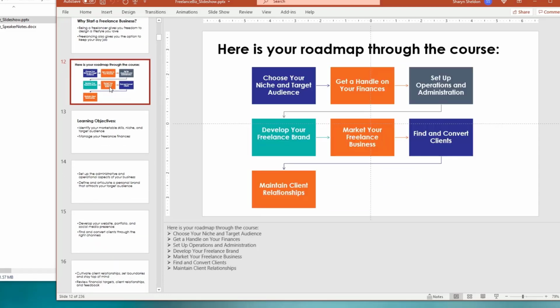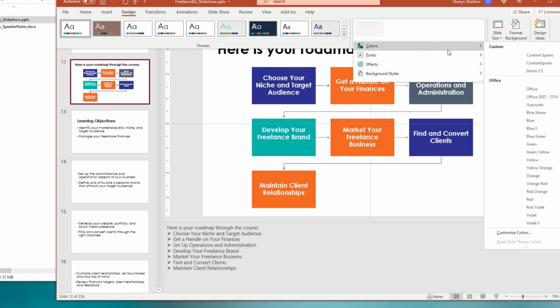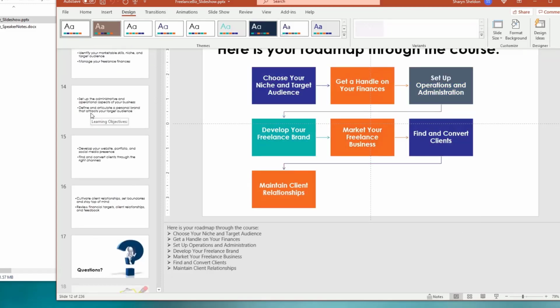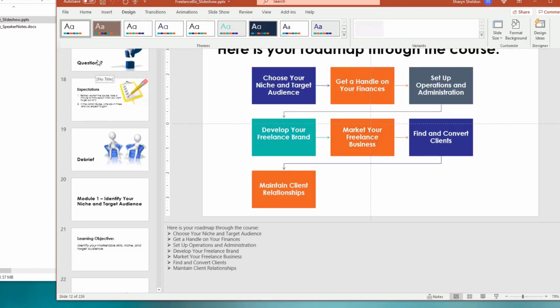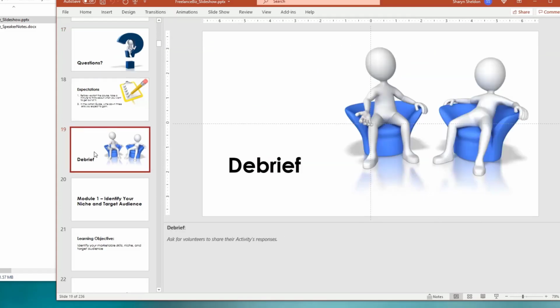You can easily change the colors throughout the presentation for that Smart Art just by going into your Design tab and clicking on the colors and setting up some custom colors of your own that go with your branding, or picking something from PowerPoint itself, from Office, and then it'll change them everywhere in the presentation. So that's just a little tip from PowerPoint. If you're not doing it live, you would take out the slides like questions or debrief.